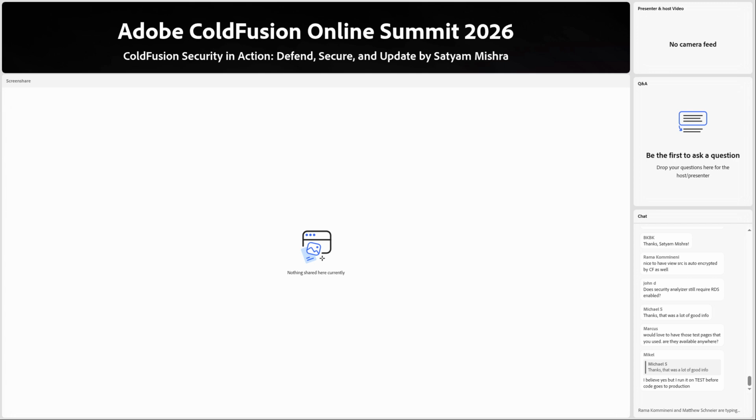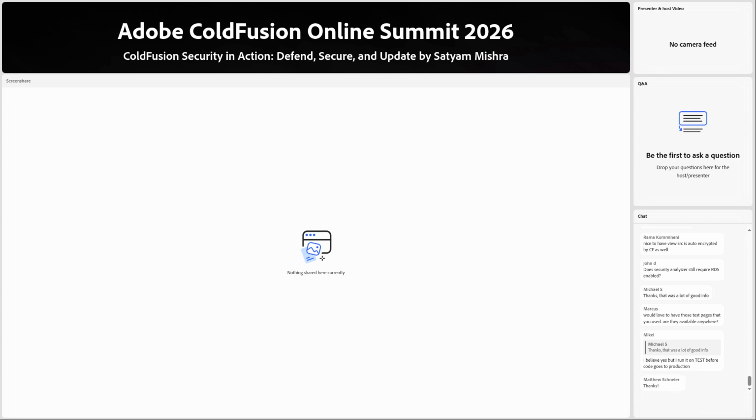Michael asked whether the security analyzer still requires RDS enabled. Yes, security analyzer still requires RDS enabled, but that's a pointer that we have in mind and we are working on that.